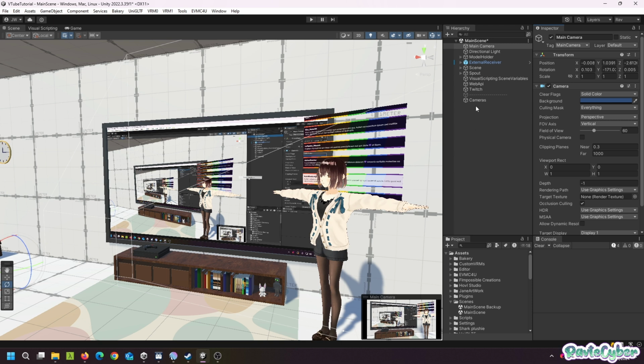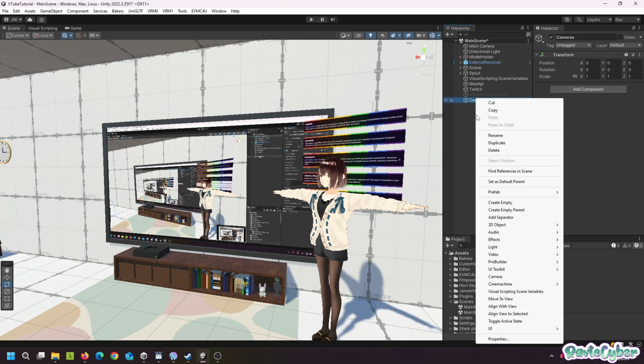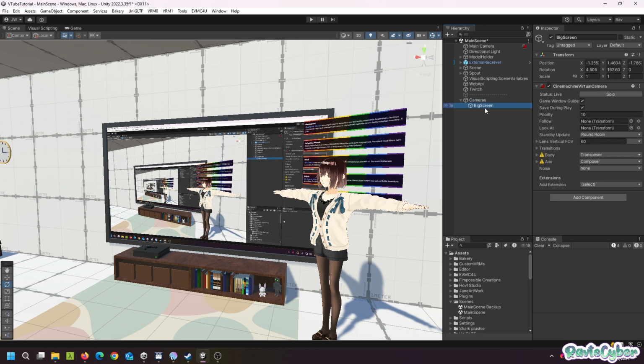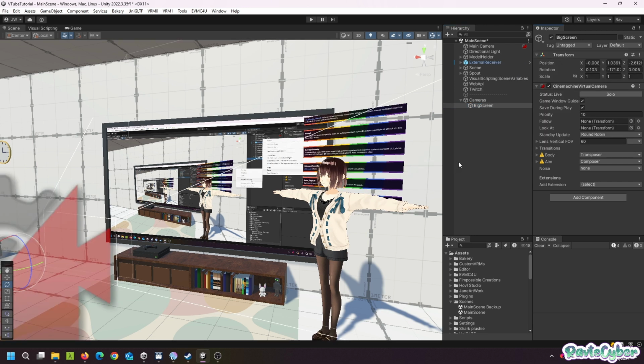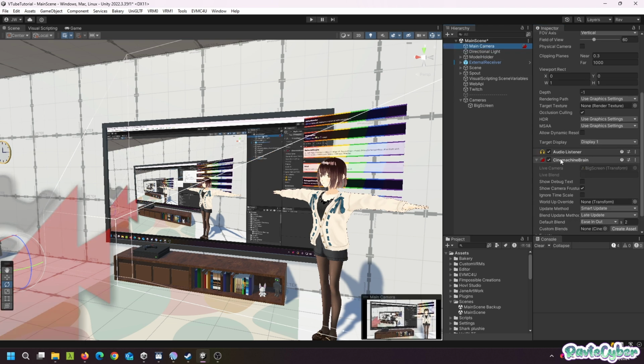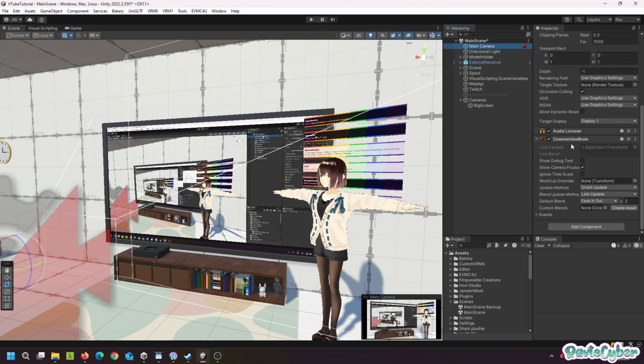Next, right-click your camera's object, select Cinemachine, Virtual Camera. This will be your first shot. If you copied your main camera's location in the previous step, you can right-click Transform, Paste, World Transform, and this will place the camera where you had it previously. Please note that adding a virtual camera automatically adds the Cinemachine component to your camera. I will explain this component later in the tutorial.